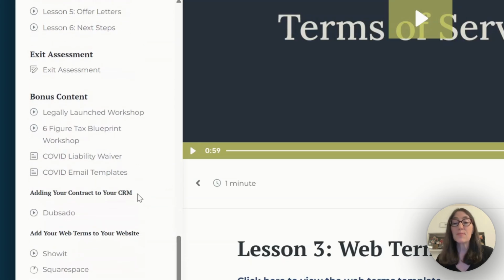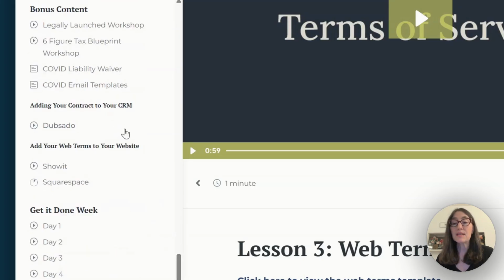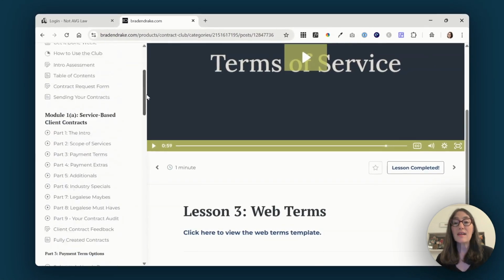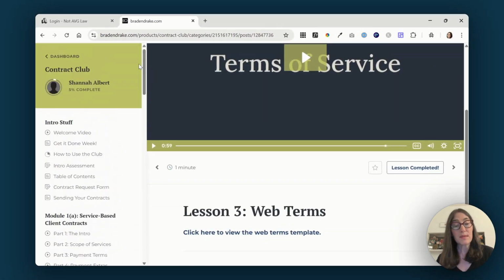And then down here, there's a lot of bonus content. So various workshops that Braden has done, he's put those recordings in here, and even some tips on how to put your contract into your CRM if you're using Dubsado, or how to apply those web terms to your website. So there's a lot of stuff in here that could be applicable to your business. Again, it's a one-time fee. At the time of this recording, it costs $200 for all these potential contracts and legal information, which is a steal, really. But the price obviously could have gone up by the time you're watching this video, so check the website.